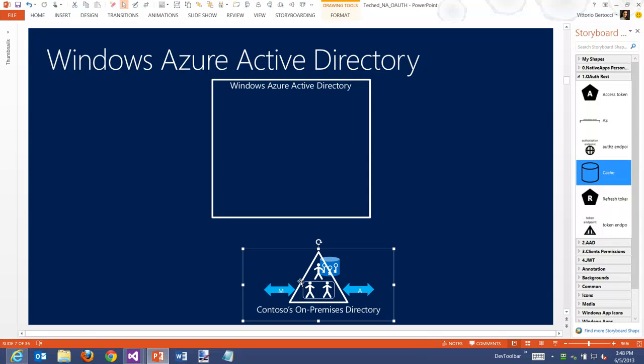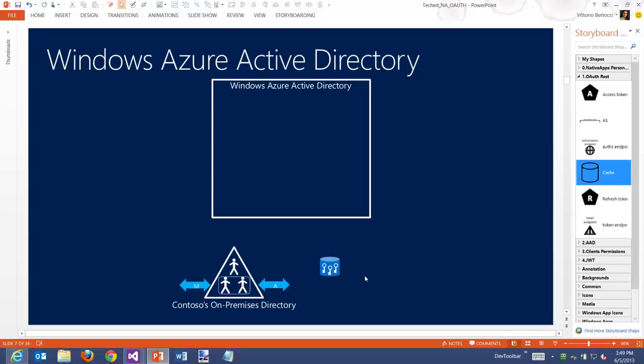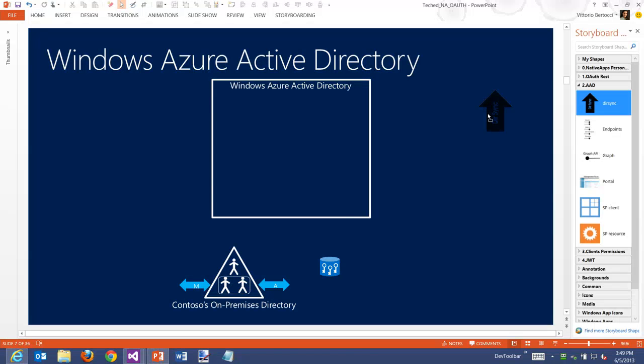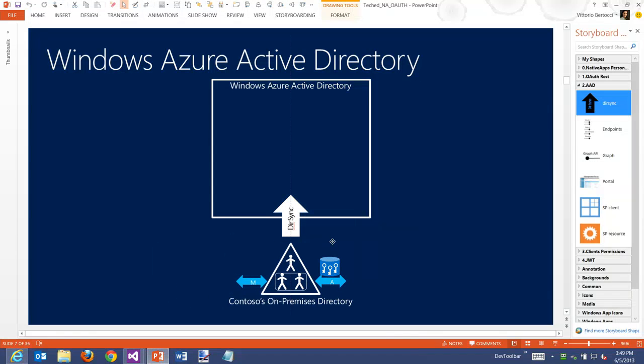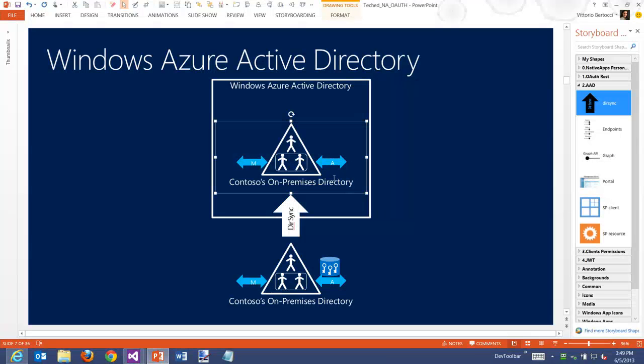So Windows Azure Active Directory pretty much does the same things, but at cloud scale. So there is this service, which we call Dirsync. Let me represent it in our little picture, which takes selected parts of your directory and synchronizes them to the cloud. And so now we say that Contoso has a tenant.